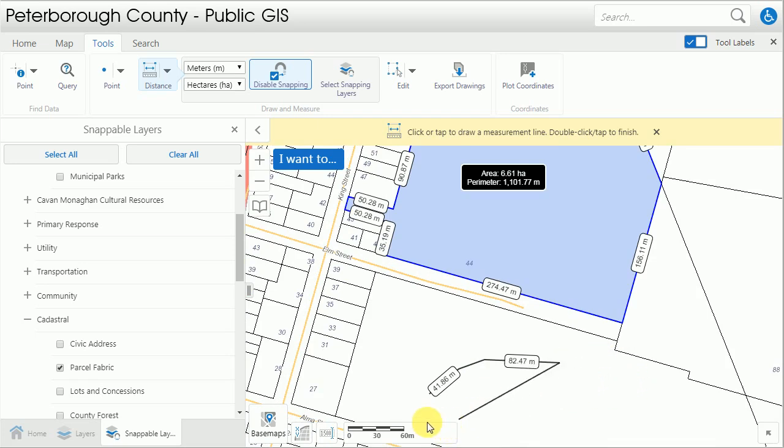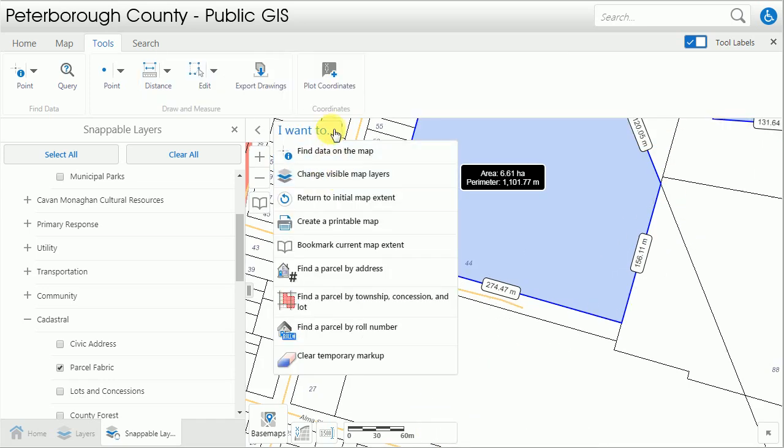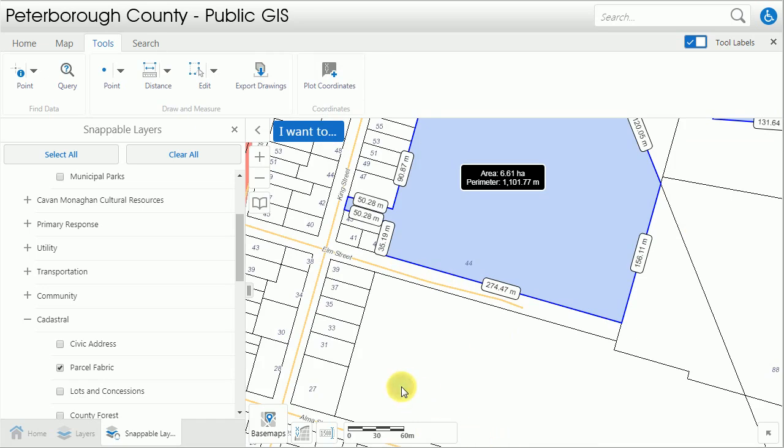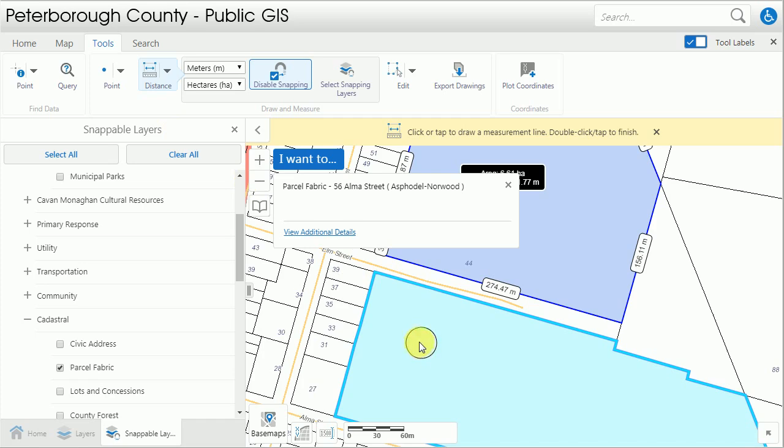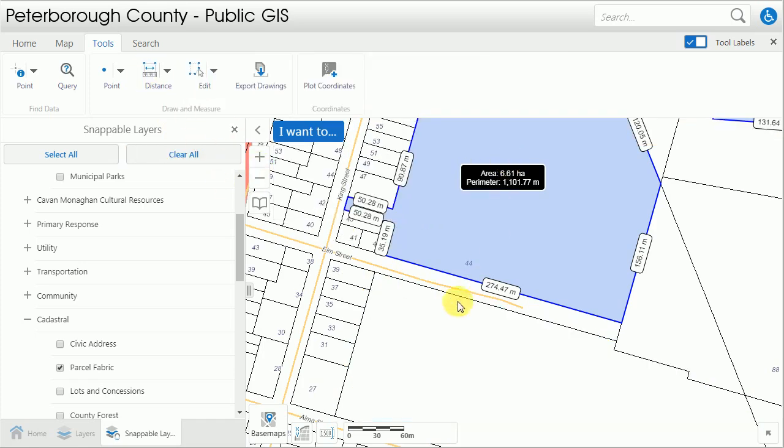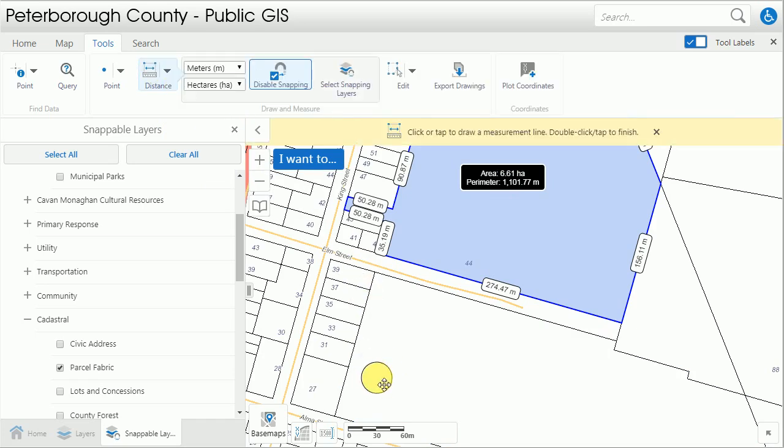It might also be that I'm interfering with some of the boxes down here at the bottom, some of the other tools that exist on the map. If I'm too close to those, I'm going to get something I don't want. So I'm going to start again with my distance tool, and then click and click, and just make sure I'm away from those obstacles.